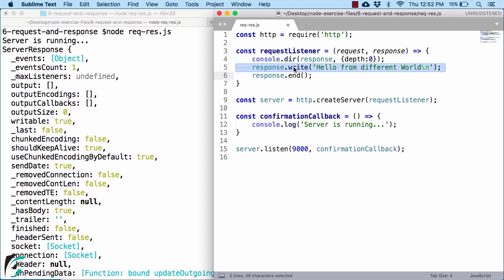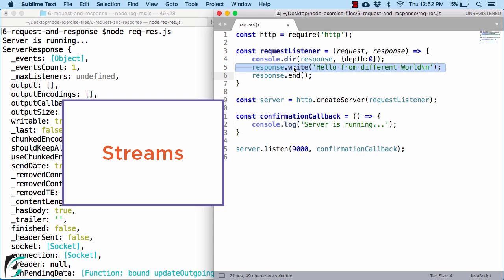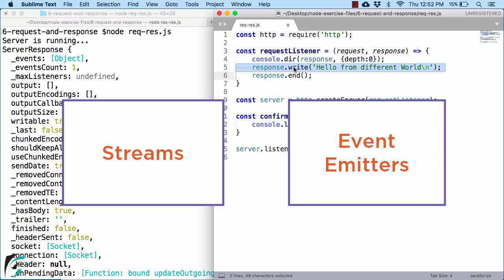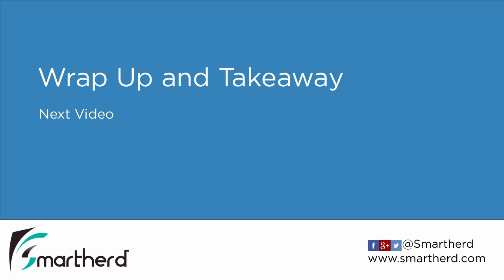Now since these two objects are streams, they are also event emitters. Now what are streams and what are event emitters? We will check them in our upcoming videos of this series, so please don't worry about them. In the next video, let us summarize what we have covered so far in our initial journey to learn Node.